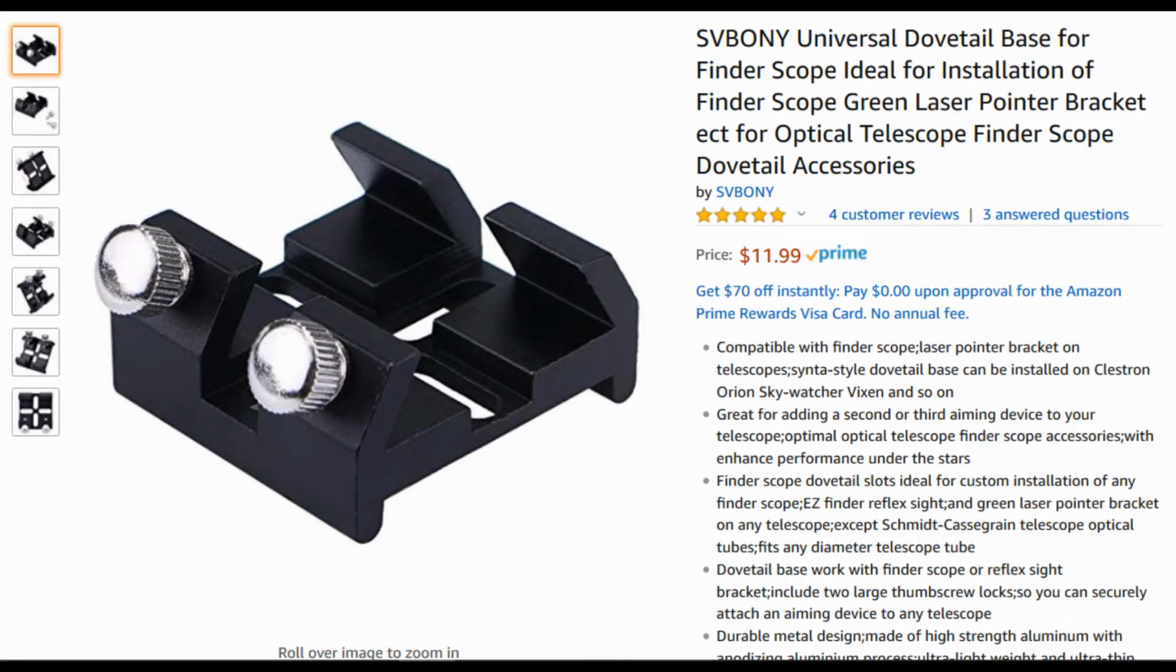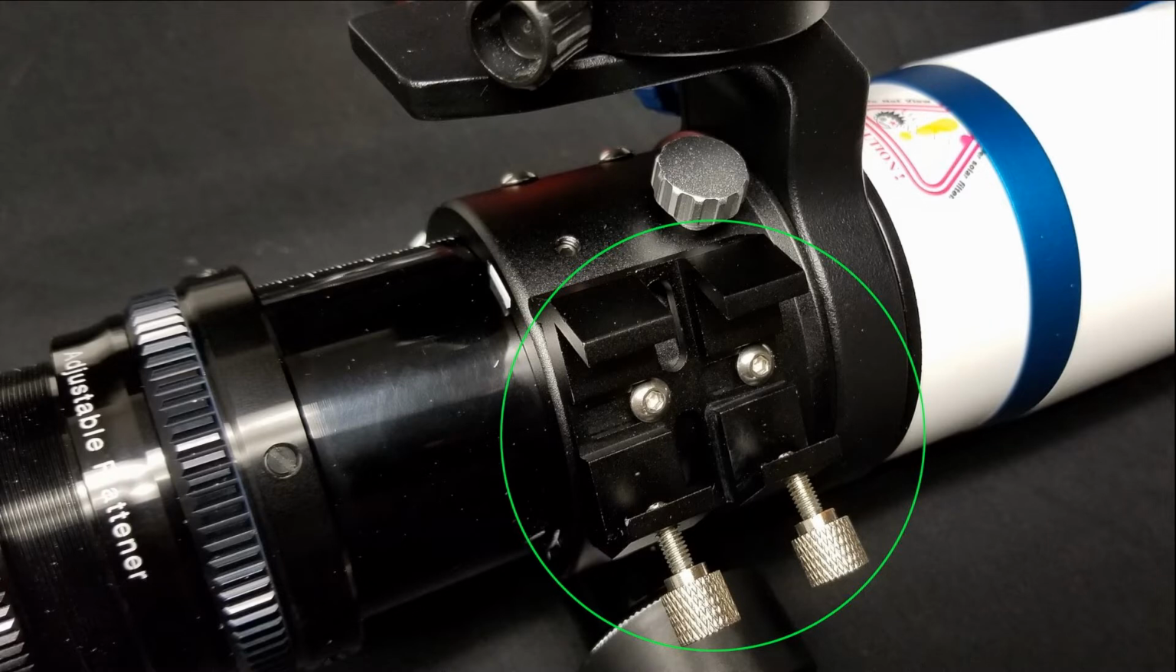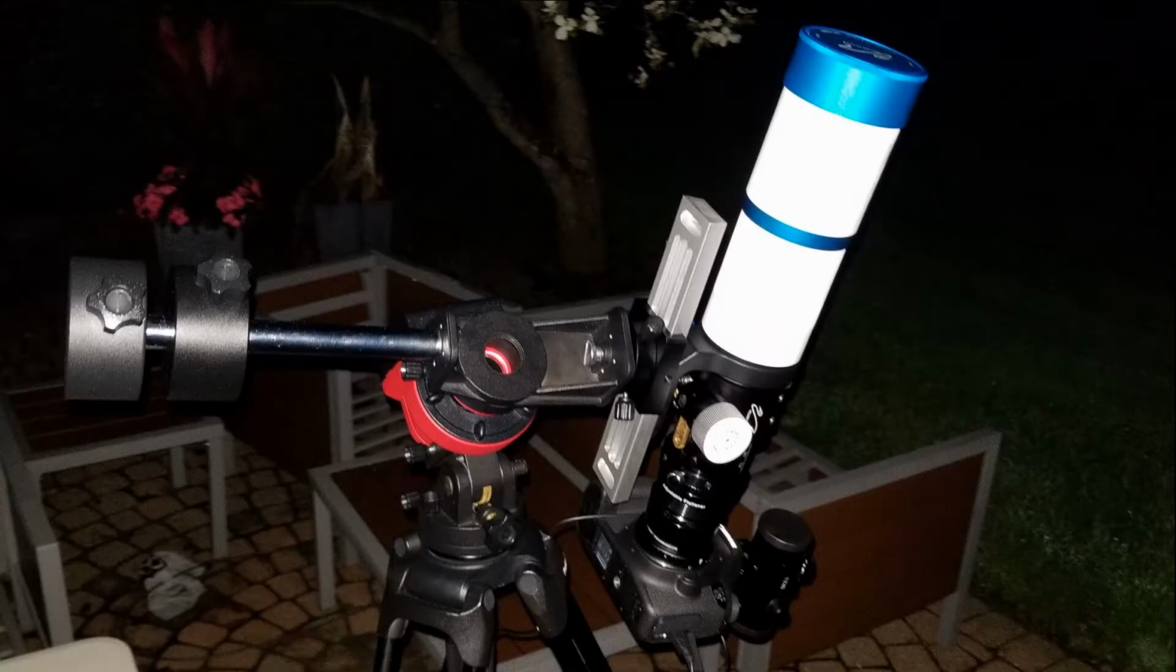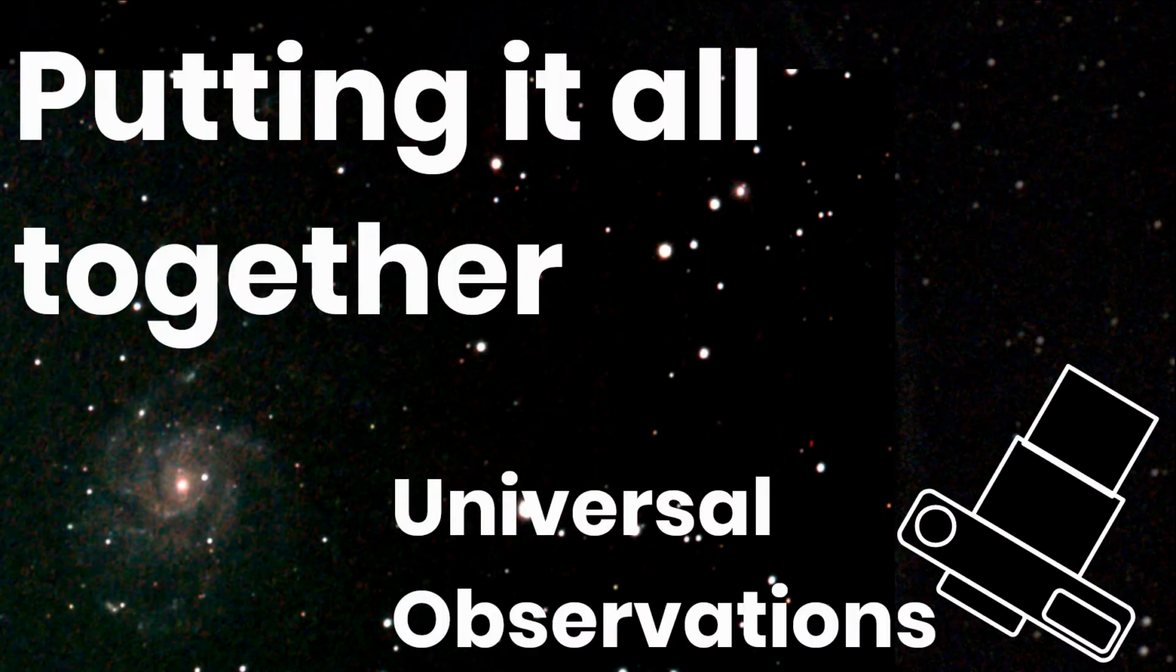So I got yet another piece of equipment from SVBony, their dovetail base, and that fit perfectly on the William Optics Zenithstar 61. It's a great mounting for that. The camera and guide scope are on the other side of this, but you can see that I'm shooting pretty much straight up for the Pinwheel Galaxy. I've got two counterweights, which I think is way too heavy for what I'm trying to do. So I ended up taking off some weights, and you'll see that in a second.